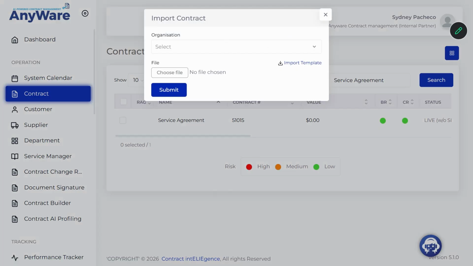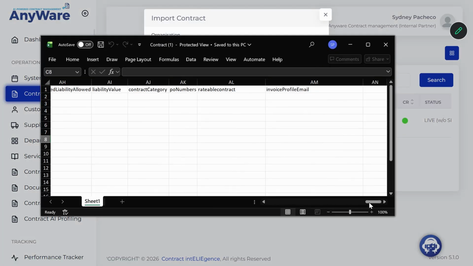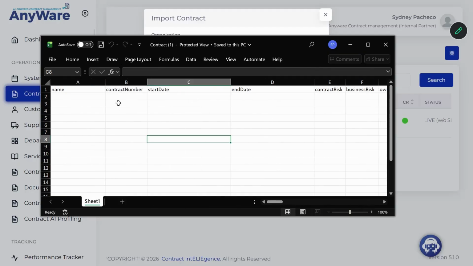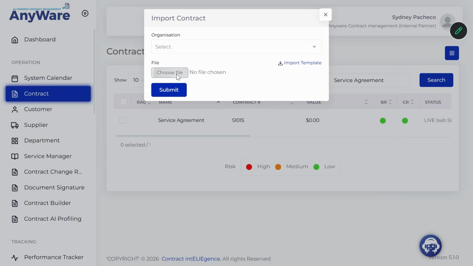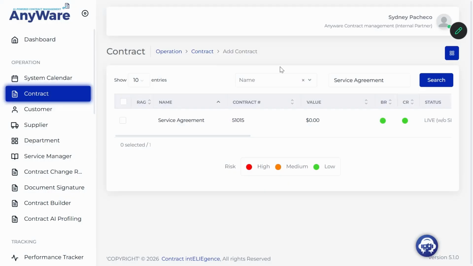So I'll pull that template up to show you what it looks like. This is the import template that you are provided with. This is ideal for when you're trying to bulk import a large number of contracts. Let's say if you're coming from a different contract management system, you could use this option and import all of the contract records into this sheet. And then you would add that sheet, choose the organization, and then press submit. It will show you your import status. I'm just going to press close. And that's how you would bulk import contract records into this system.